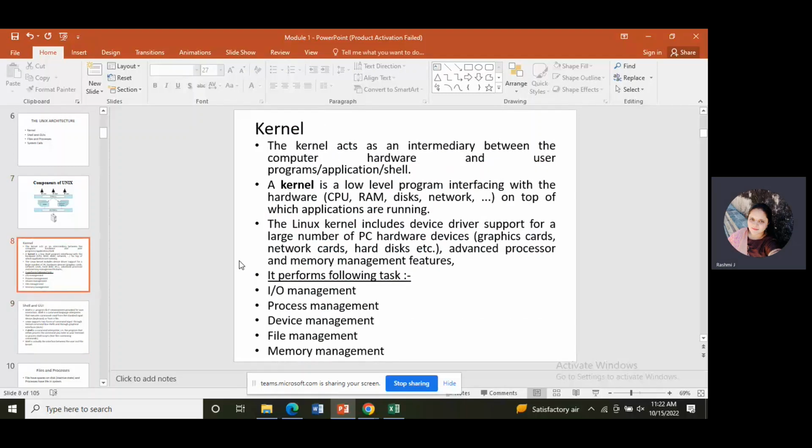Once the system is on, or booting, the kernel will be loaded into memory. The kernel is loaded into memory and communicates directly with the hardware. Understood? Once the computer is on, the kernel is loaded into memory and directly communicates with the hardware.